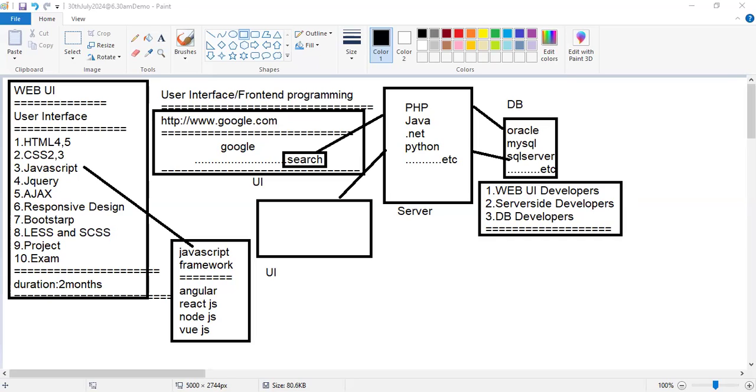6 a.m. July batch. I already created this.